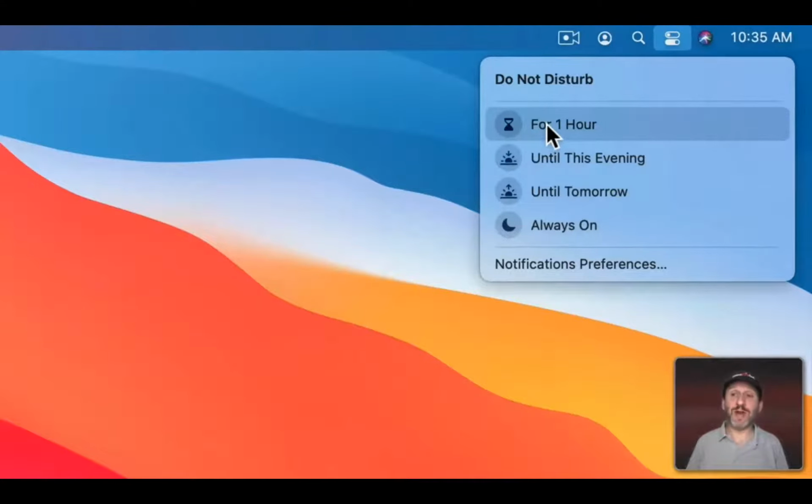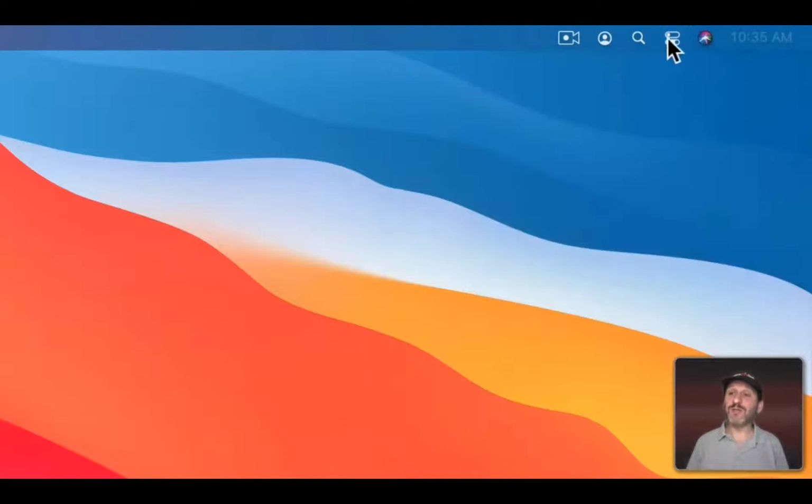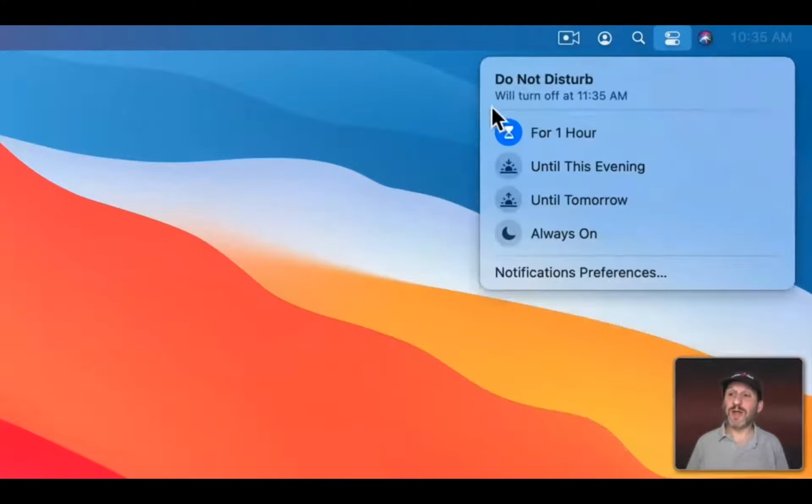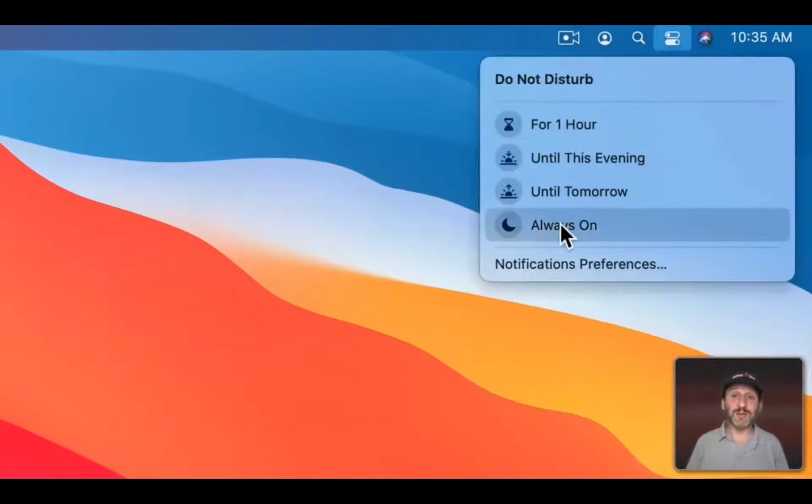No matter which one of these you choose, you can cancel it at any time. So if I turn it on for an hour, but I really only want it on for half an hour, I could always return here and turn it off. Or simply click here and it will turn it off. So any one of these options can be canceled pretty easily.